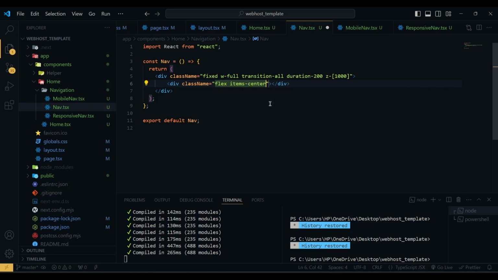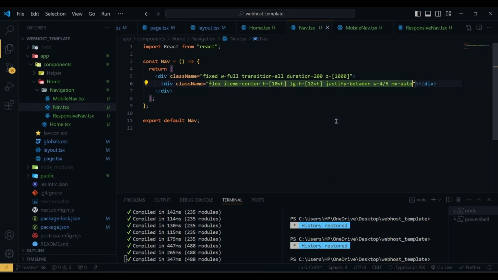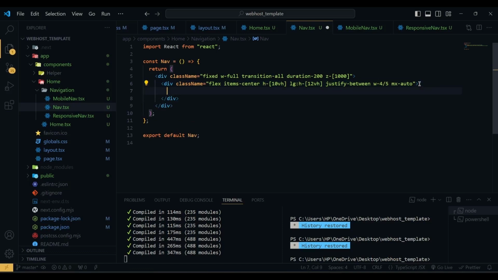Items will be center, height will be 10 VH, and in large screen height will be 12 VH. Justify will be between, width will be 4/5 means 80%, and MX will be auto. Now inside this div, first we have our logo.